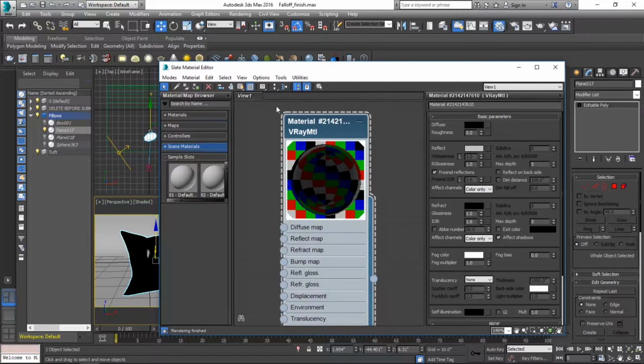I want to make sure that I have my background on so I can tell what's happening. When you're working in a gray environment like the standard material editor, it's really difficult to see what you're doing because there's nothing reflecting on the actual object.